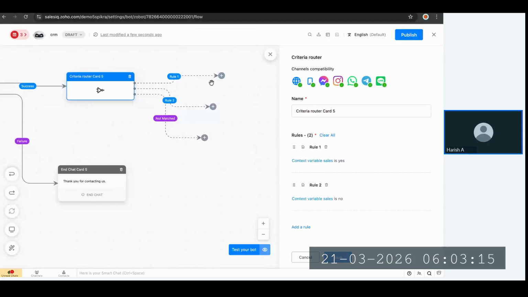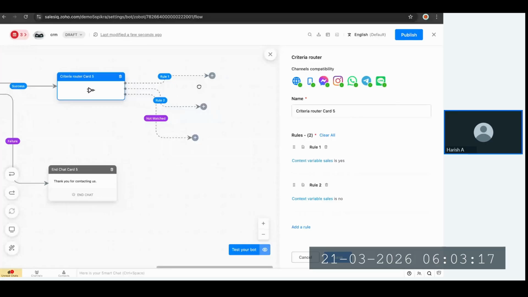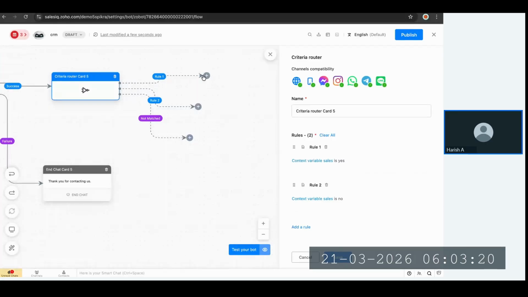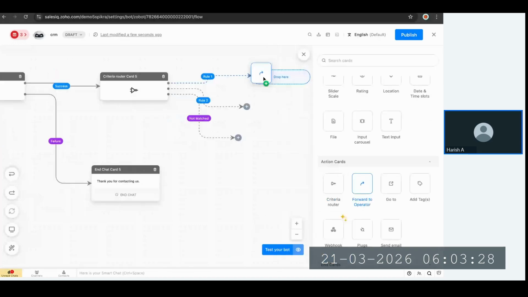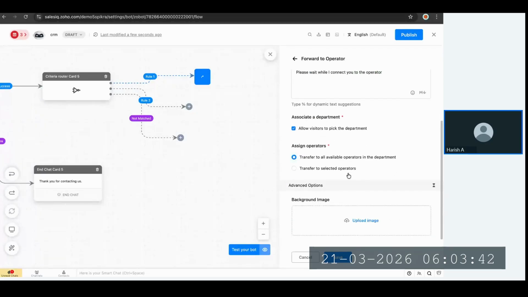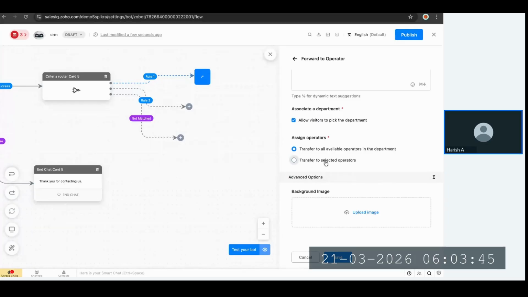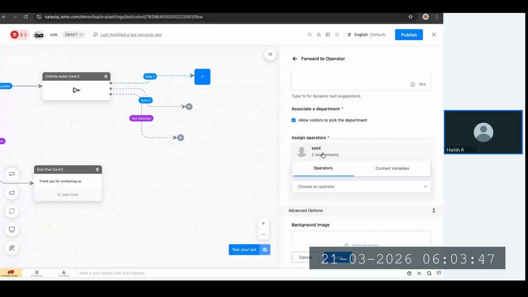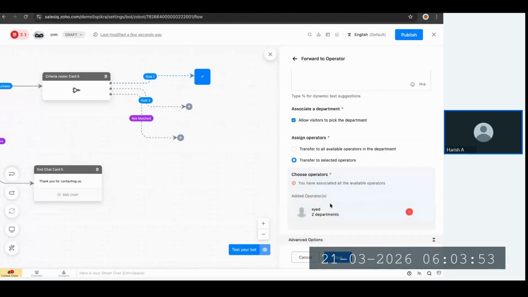So now we have the two tracks. One is to assign: if the email is found, means yes, then I have to forward to the support. If no, I have to connect with the sales team. For support, we even have the transfer to site operator available, so I can select based on a specific operator. So assume that site is supporting. So I'm just connecting with the site and saving this.